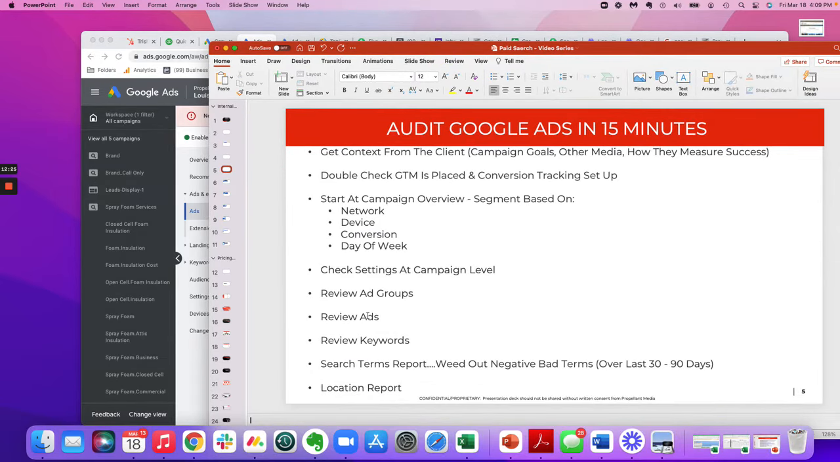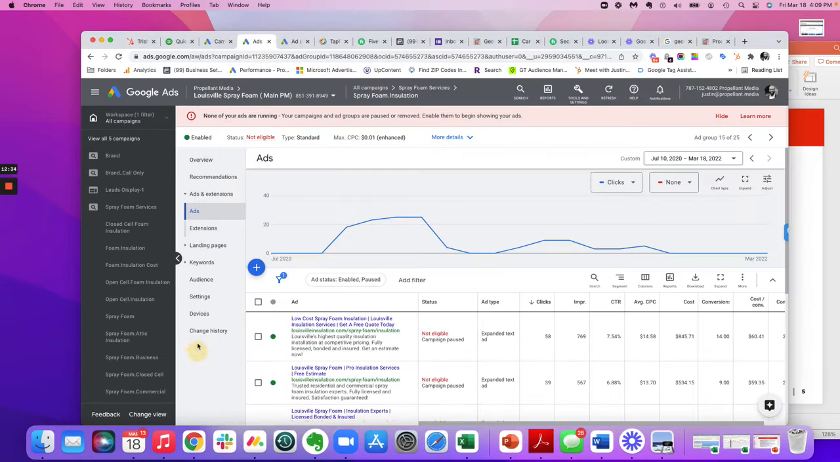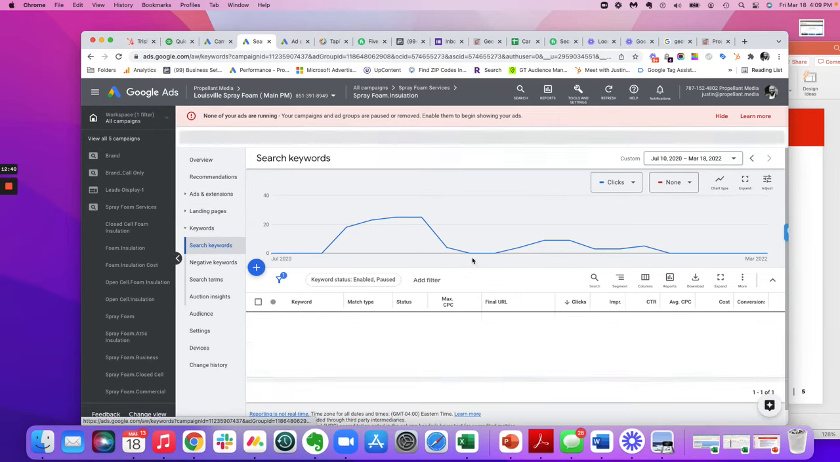All right, so we've reviewed the ads, making certain that the ads look good. It's relevant to the context of what the client's looking to accomplish. Everything's great from that standpoint. Then, again, we're sort of in the vein of trying to do an audit in less than 15 minutes, right? And so we'll come over here to the search keywords.